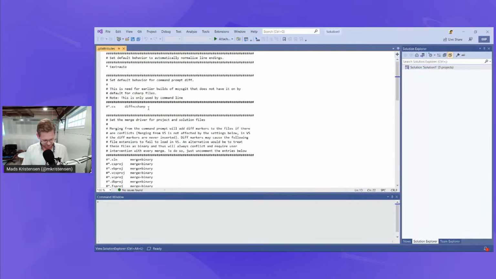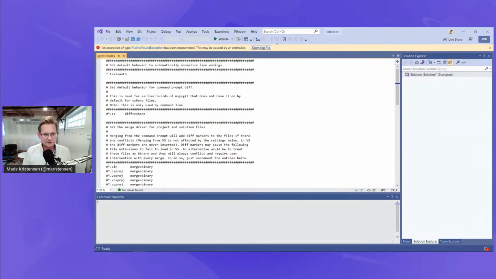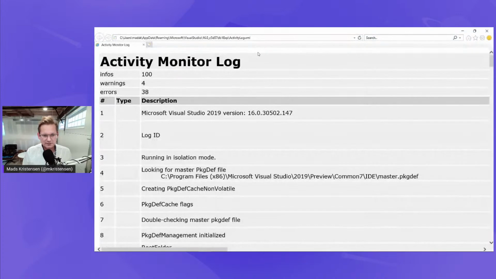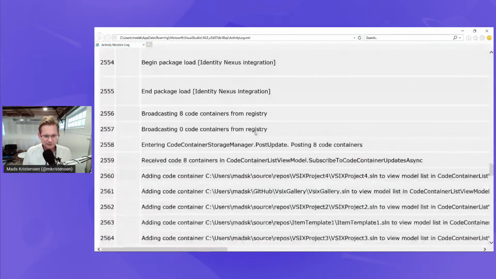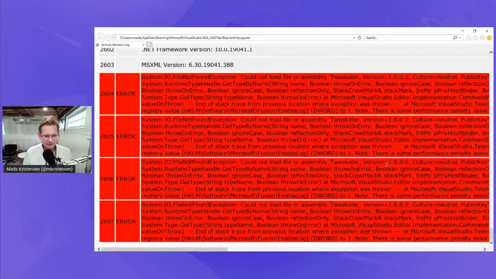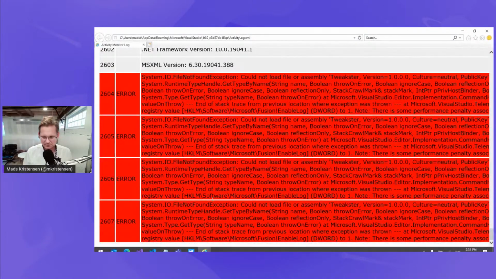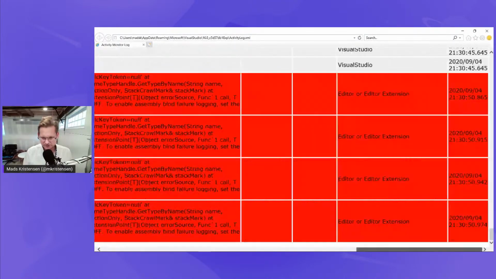Moment of truth, Shift Alt E. What? You can't be serious. I have a feeling this is not going to help me. It's 2:31. What timestamp do we have? Yeah. Okay.